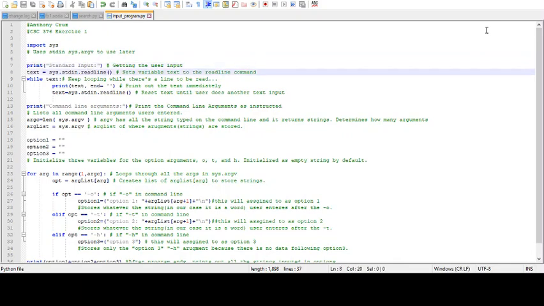Then we set the variable text to readline and then run this while loop, so while there's still a line to be read, we print out the text and then reset it for the next user input.